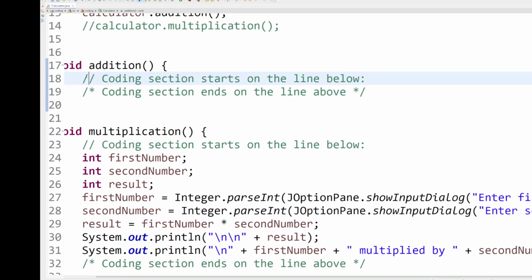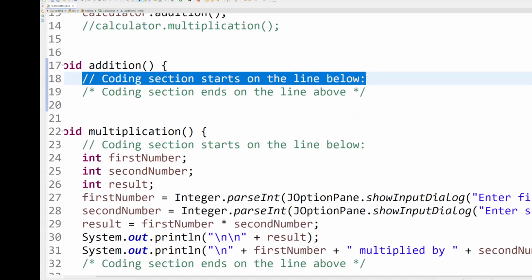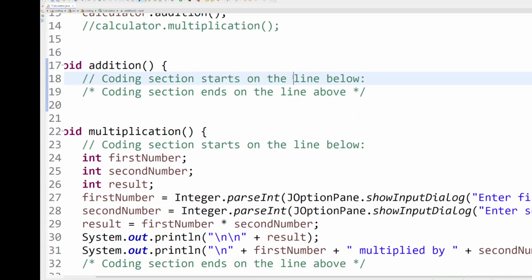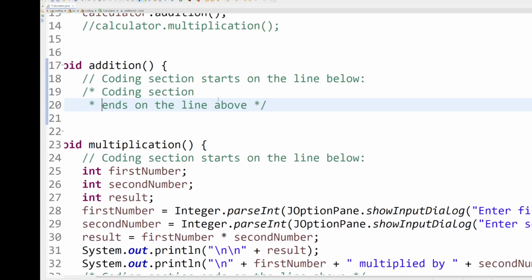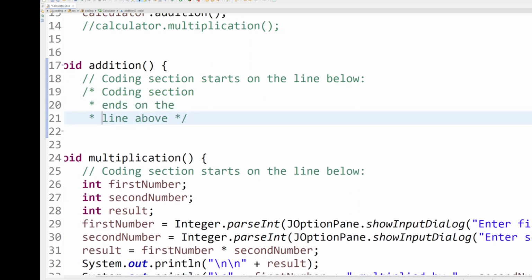So the first line is known as a single line comment. Any note that you write must be on one line. The second line is known as a multi-line comment. Any note or comment that you write can be on multiple lines. So you can have it this way if you want.